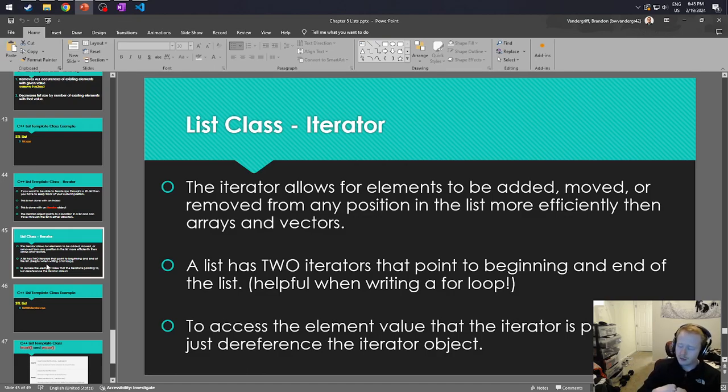So the iterator allows us to add elements, move or remove from where that iterator is positioned. The list has 2 iterators built in that point to the beginning and the end of the list. You could call it a head and a tail. Wonder where you heard that from. And to access the element value that the iterator is pointing to, we just dereference the iterator, so it's exactly like a pointer.